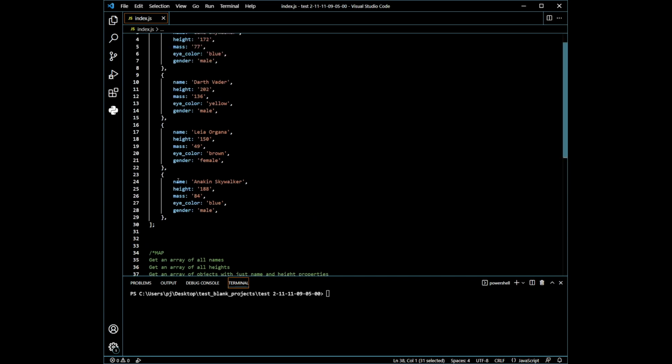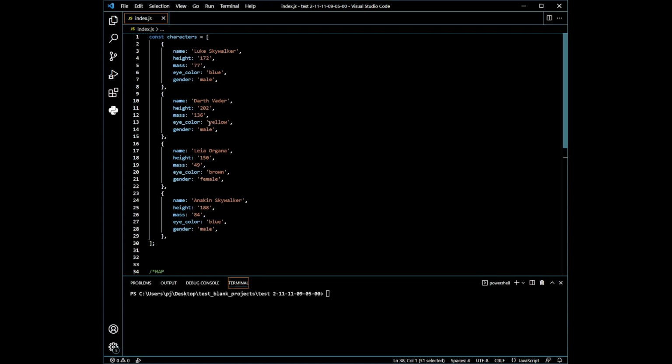Now that's interesting because the name property for each object has the first name and last name in there, right? So it wants us to just get the first name, which means we're going to have to manipulate this name property somehow. So let's get started right away without further ado.